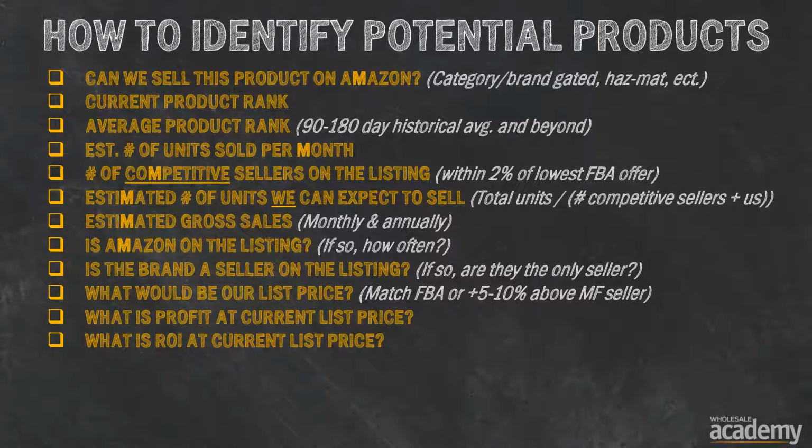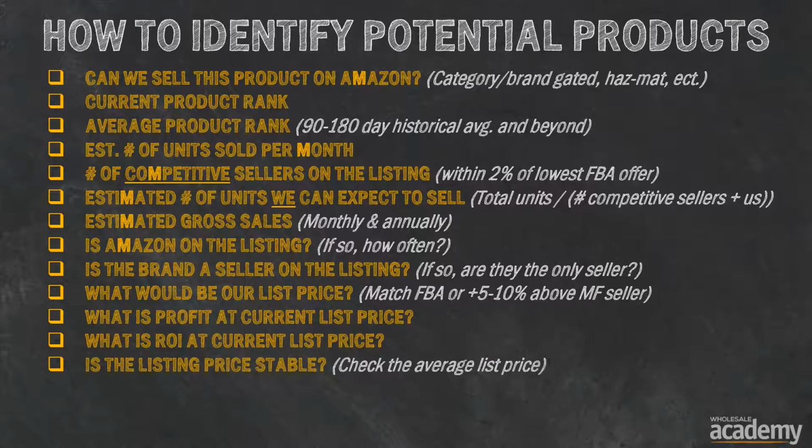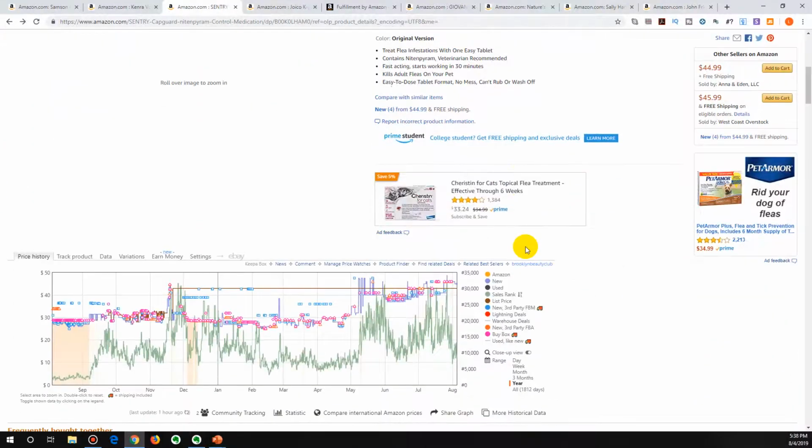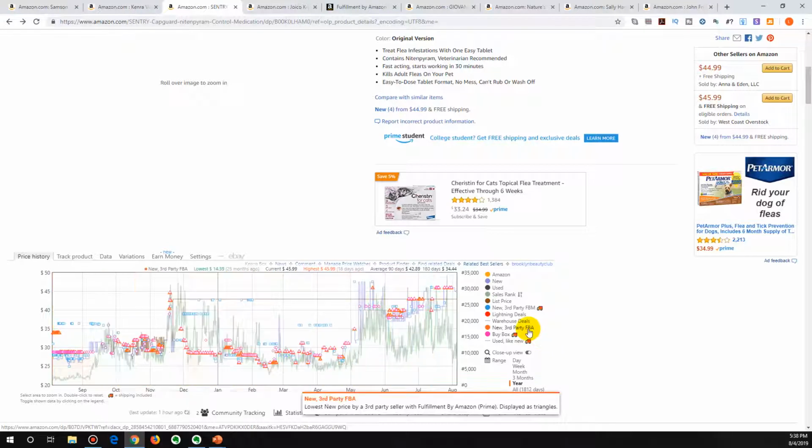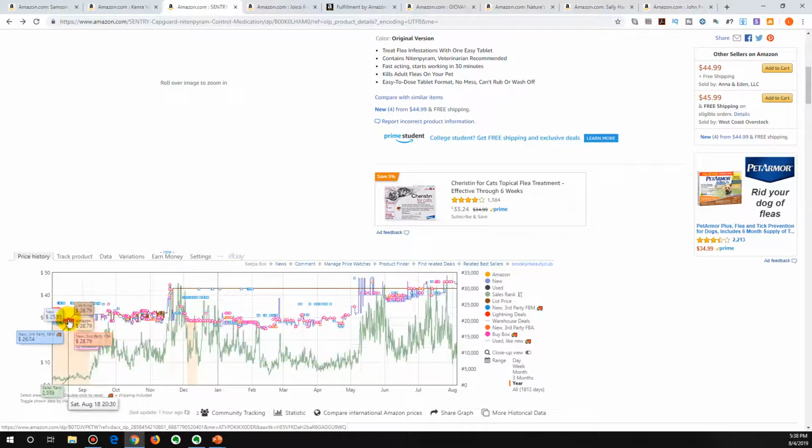Now, the next thing that we want to check is, is the listing price stable? And it says in parentheses, check the average price. So what do I mean by that? We want to look at Keepa and see where the price is. So you can see over here, all this colorful stuff, especially when you hover the mouse over new third-party FBA, these little triangles are the new third-party FBA offers, and in general the sales where they are taking place, where the buy box is.